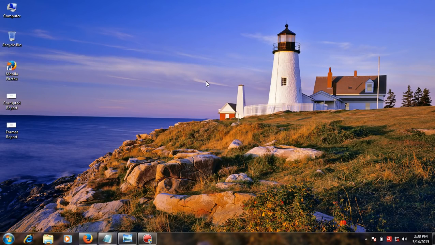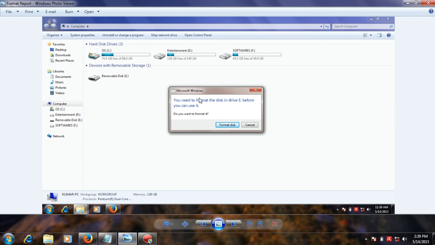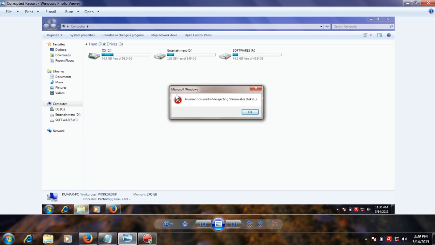Today I'm going to show you how to repair your corrupted flash drive, memory card and hard disk without using any software, only using command prompt. How is it? First you insert your USB flash drive and you see this message: Microsoft Windows can't format your USB flash drive and can't access your USB flash drive. The next message, if you eject your USB flash drive, is the USB flash drive corrupted message.